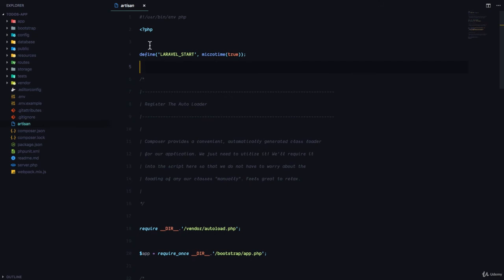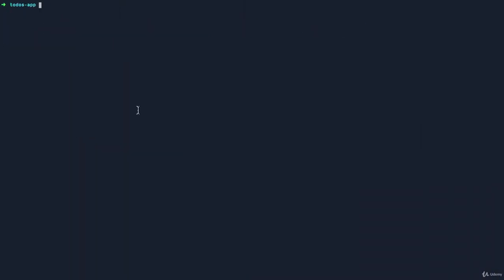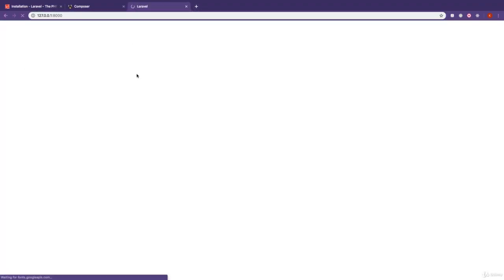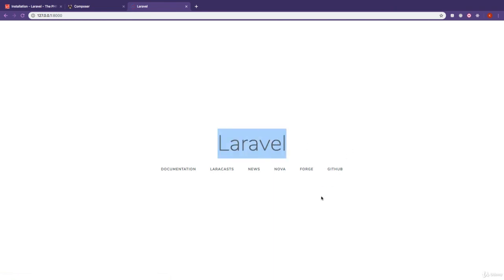The first thing we can do with this artisan is actually start our Laravel application. So for example, I can say php artisan to execute the artisan file with PHP, and I can run serve. And the serve is going to actually start a development server for the application on this port. So I'm going to copy this URL, and then I'm going to go to my browser, and I'm going to paste that URL right there. And you can see automatically we have a Laravel project in our browser up and running.